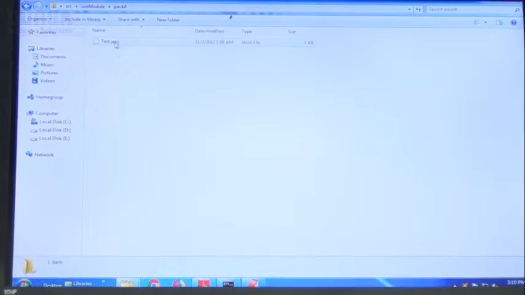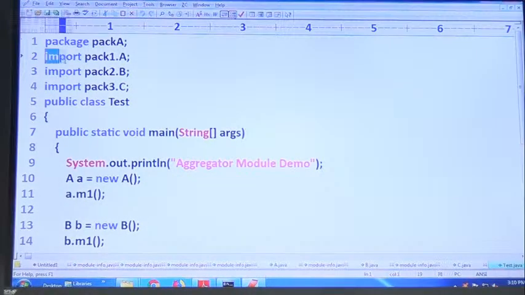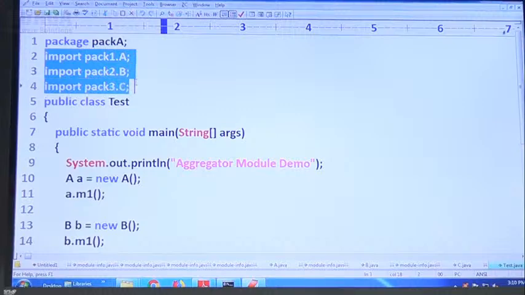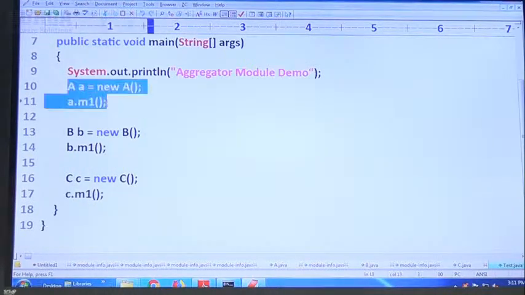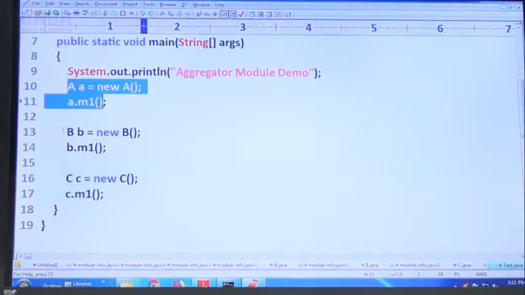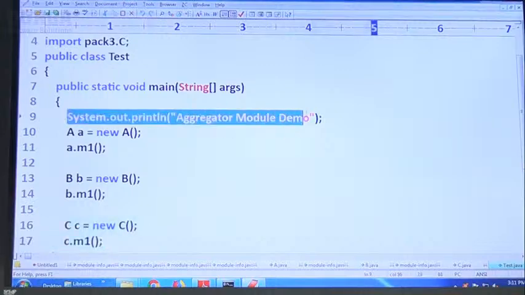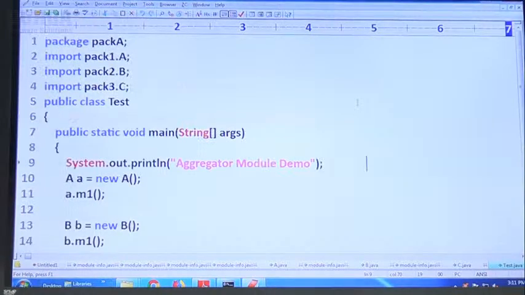Next up, pack A Test.java. Have you observed it is importing pack1, pack2, pack3 of module A, module B, module C, sir? I'm calling the m1 method. Sir, module A m1, module B m1, module C m1 method I'm calling. SOP of aggregator module demo. Clear, right? Sir, let me compile and let me run, sir.